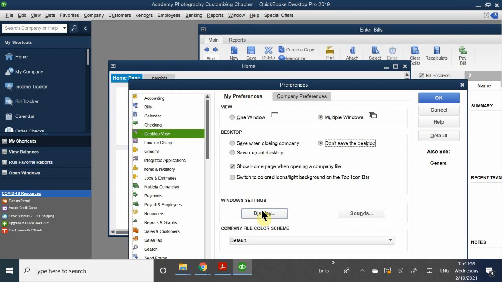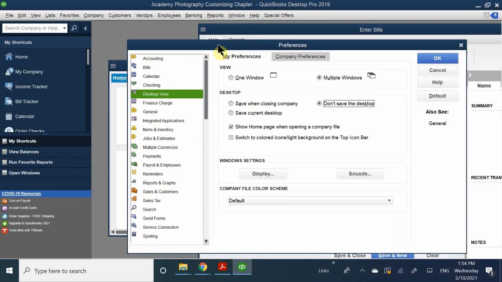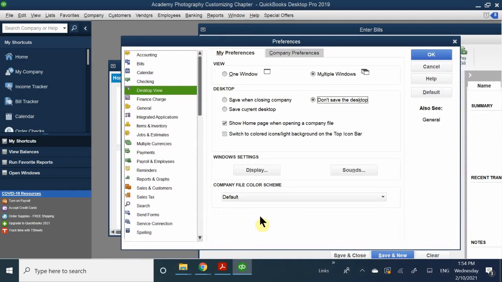And then another one is switching icons to the light colored one. Now, I'm going to show you this, but it is only useful when we get to customizing the icon bar, so I'll talk about that in a second. I'm going to skip over that real quick.